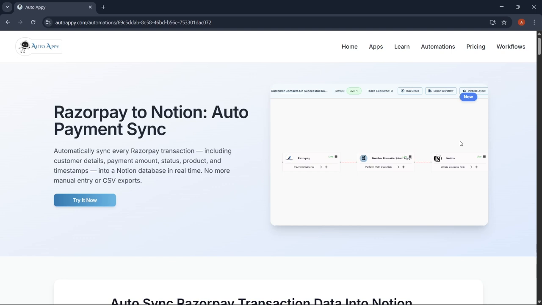But this is where a tool called AutoAppy comes into the picture, which is a no-code platform that will help us achieve this task in a much simpler manner. With the help of AutoAppy, the moment a payment is successful, all relevant data, customer name, email, amount, payment ID, and all the relevant details is going to automatically be added as a new entry inside your Notion. Your payment records stay perfectly updated in real time, giving you clean, organized financial tracking without any manual work.